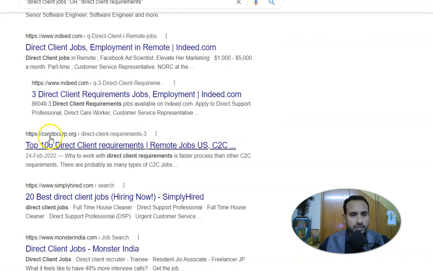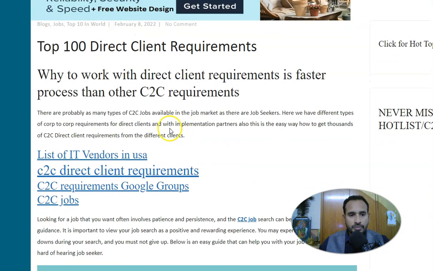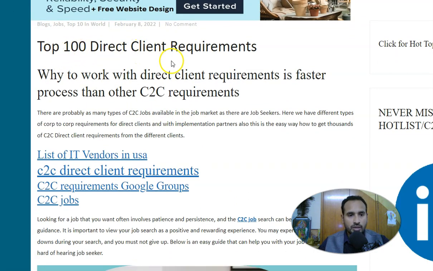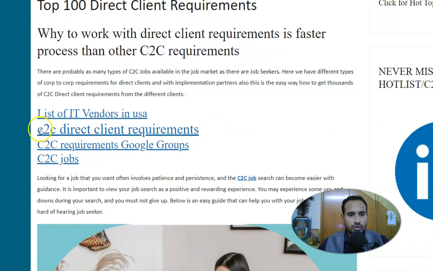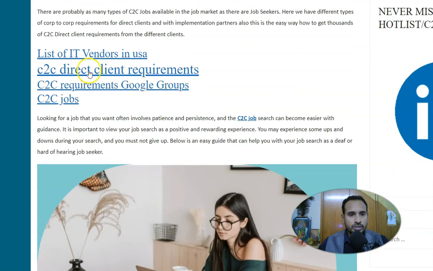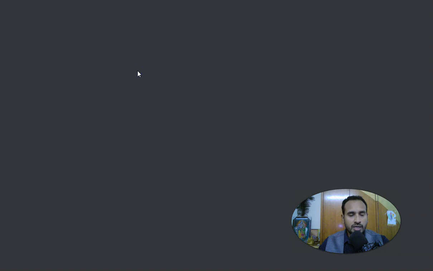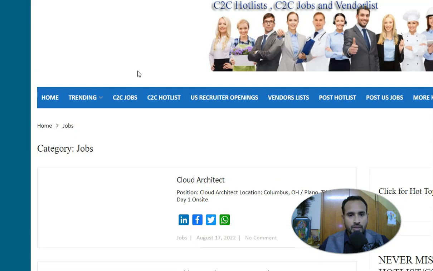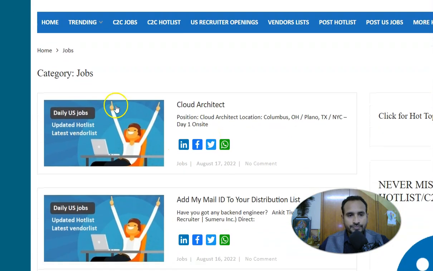Okay, there is a corp to corp organization. Let's see what that is. Okay, there is a 100% top 100 direct. This looks like some Google groups, right? It's a C2C direct client requirements group. Let's click it and see what is coming in. This is a category of jobs. When did they post? August 17th.